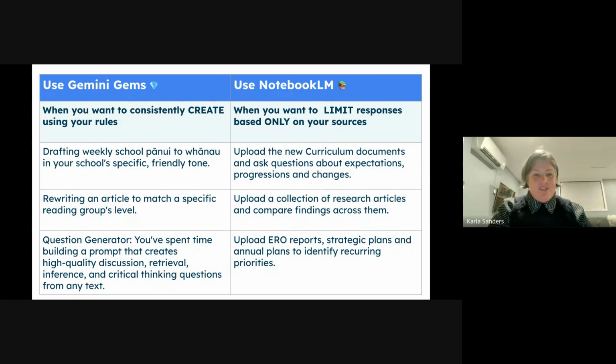Another Gemini gem that I've seen that I thought was really cool was just using it as a question generator. So you've spent some time building a really high quality prompt that is going to create great discussion. It's going to have retrieval and inference and critical thinking questions from any text. And so you can input that component or part of the text or link to the text, and the gem will act as a question generator.